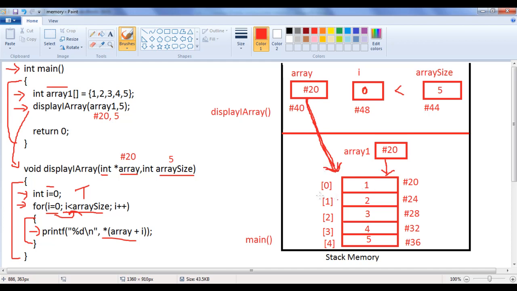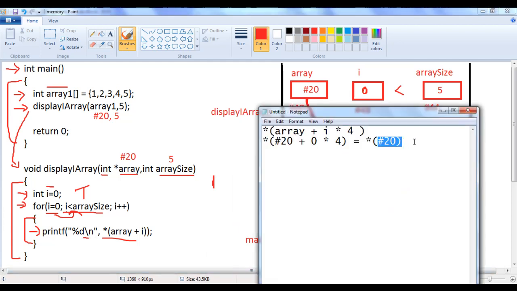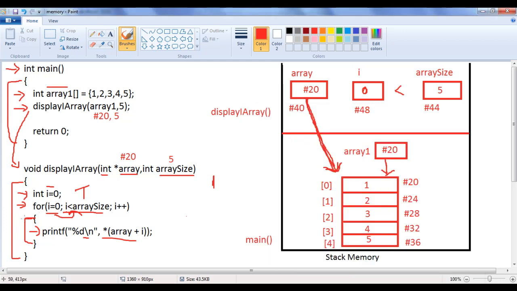It is 1. It displays 1, and then \n moves the cursor to the next line. It displays 1, guys. Understanding? After executing the body of the for loop, control goes to the increment or decrement part, i++.